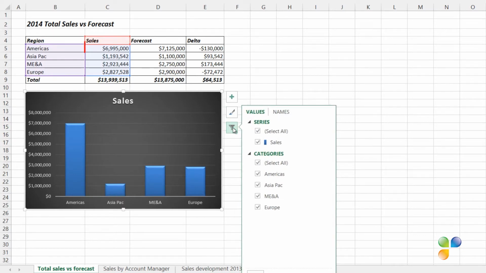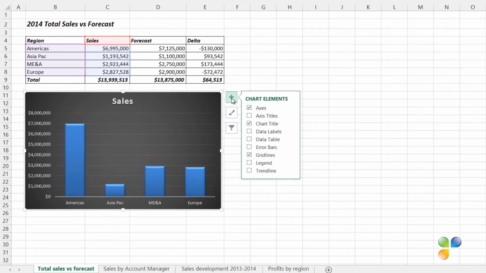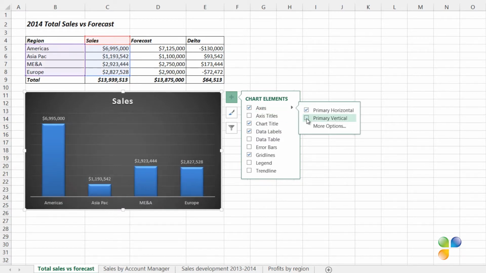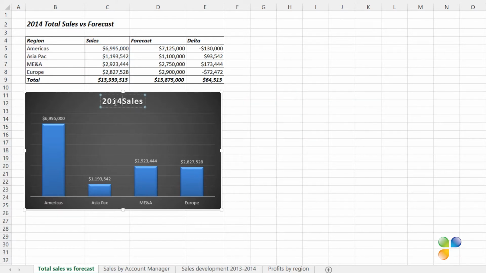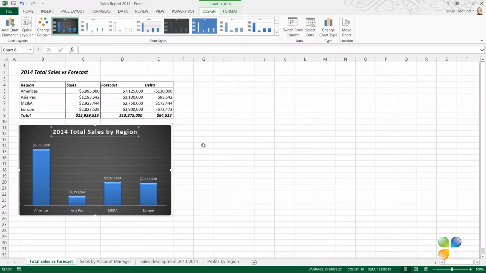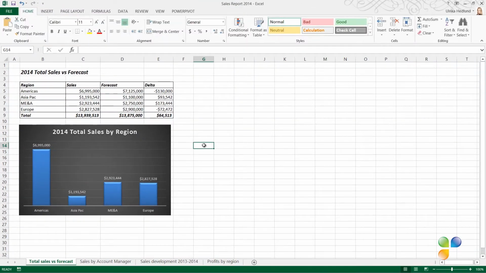I want to add the sales results on top of each column, so I'll click the first button and mark the data label checkbox. Then I'll click the arrow next to the axes and uncheck the primary vertical axis. Finally, I'll mark the title and write 2014 Total Sales by Region. To close down the chart tools, click anywhere outside the chart area.